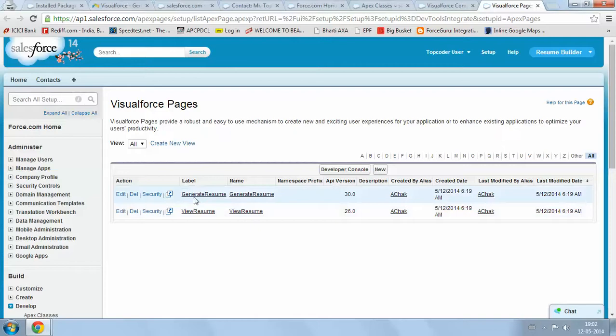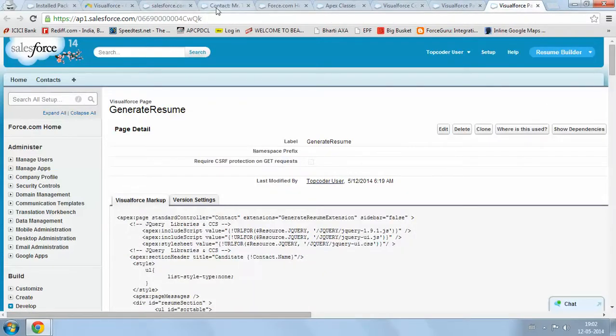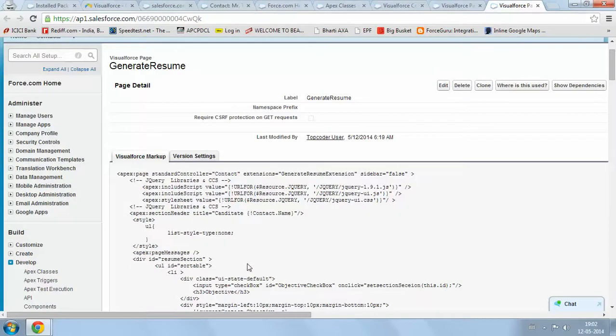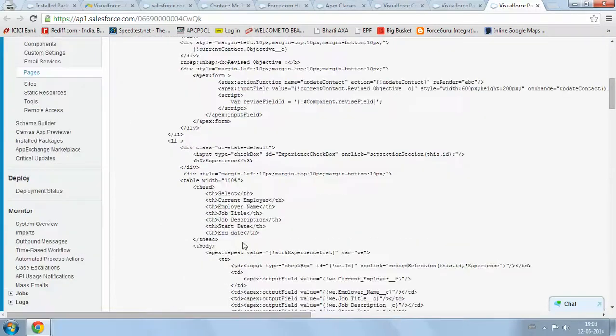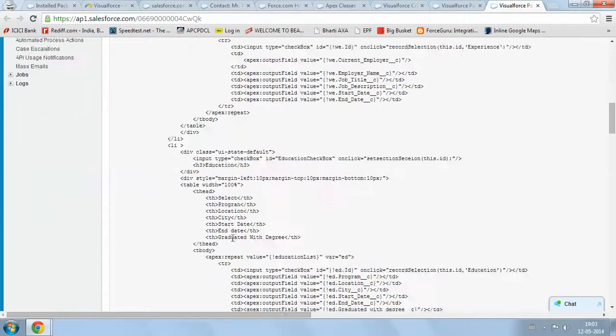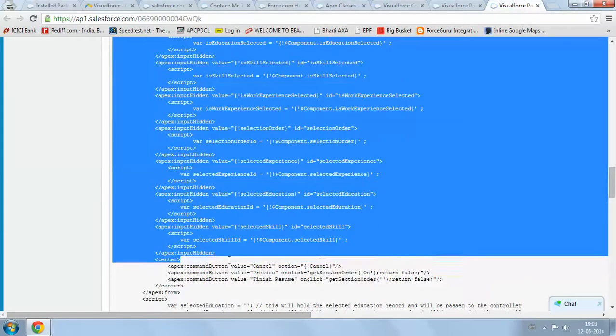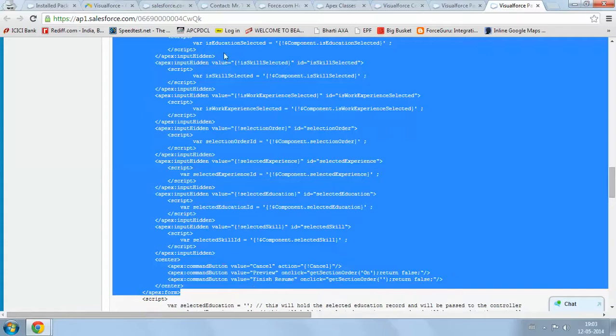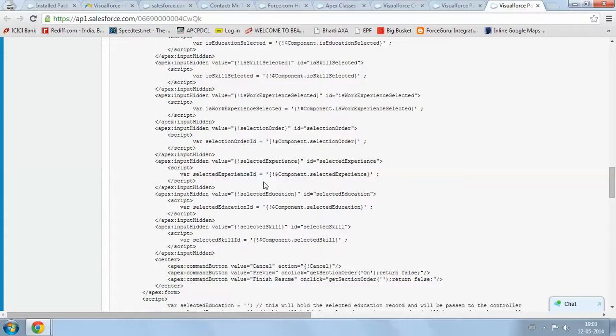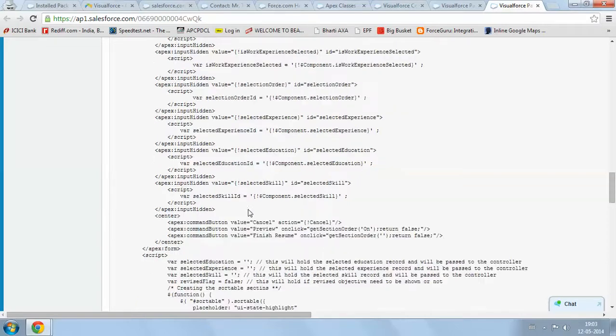Here I'll first review the generate resume page, which is the page that comes when the user clicks on the generate resume button. In this page, I have used the jQuery sortable feature so that you can drag and drop the different sections. The page is mainly driven by JavaScript. I have created one Apex form, and in it I have created lots of hidden variables. These hidden variables are passed from the page to the controller to create the content of the PDF so that it can be saved.